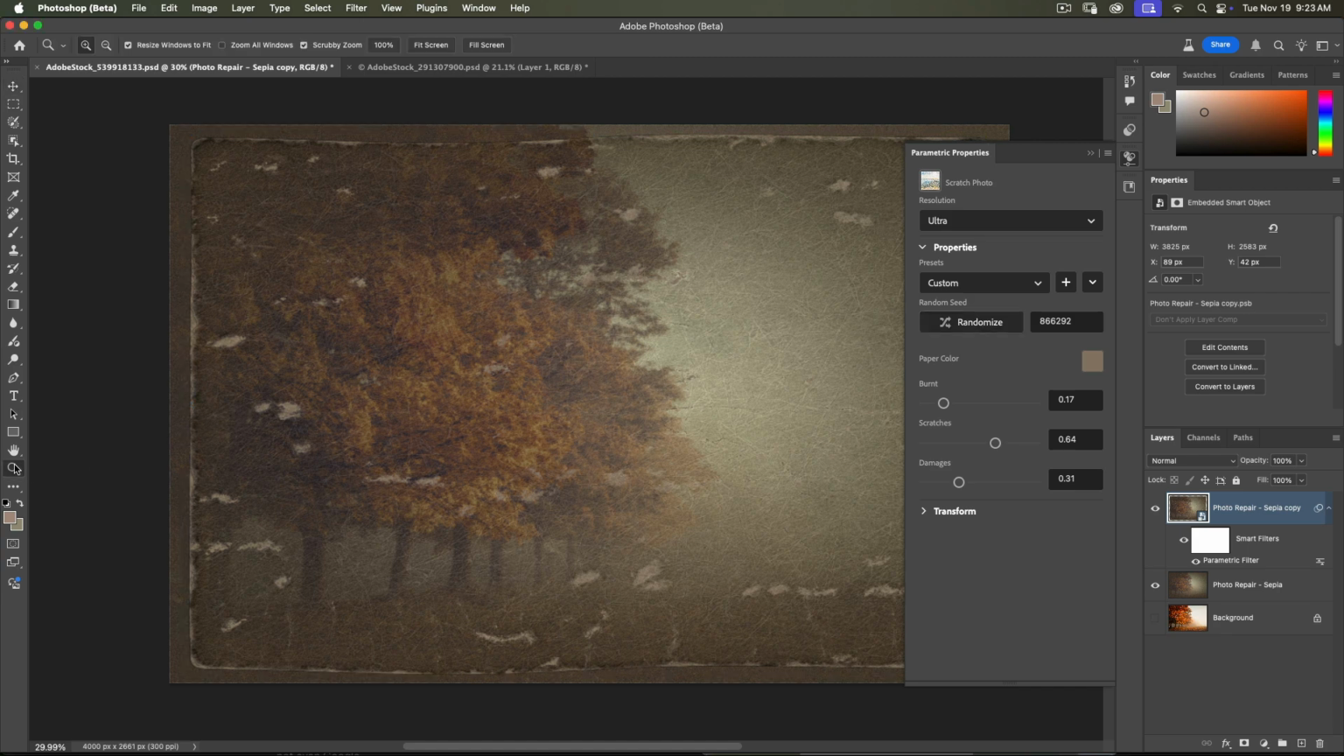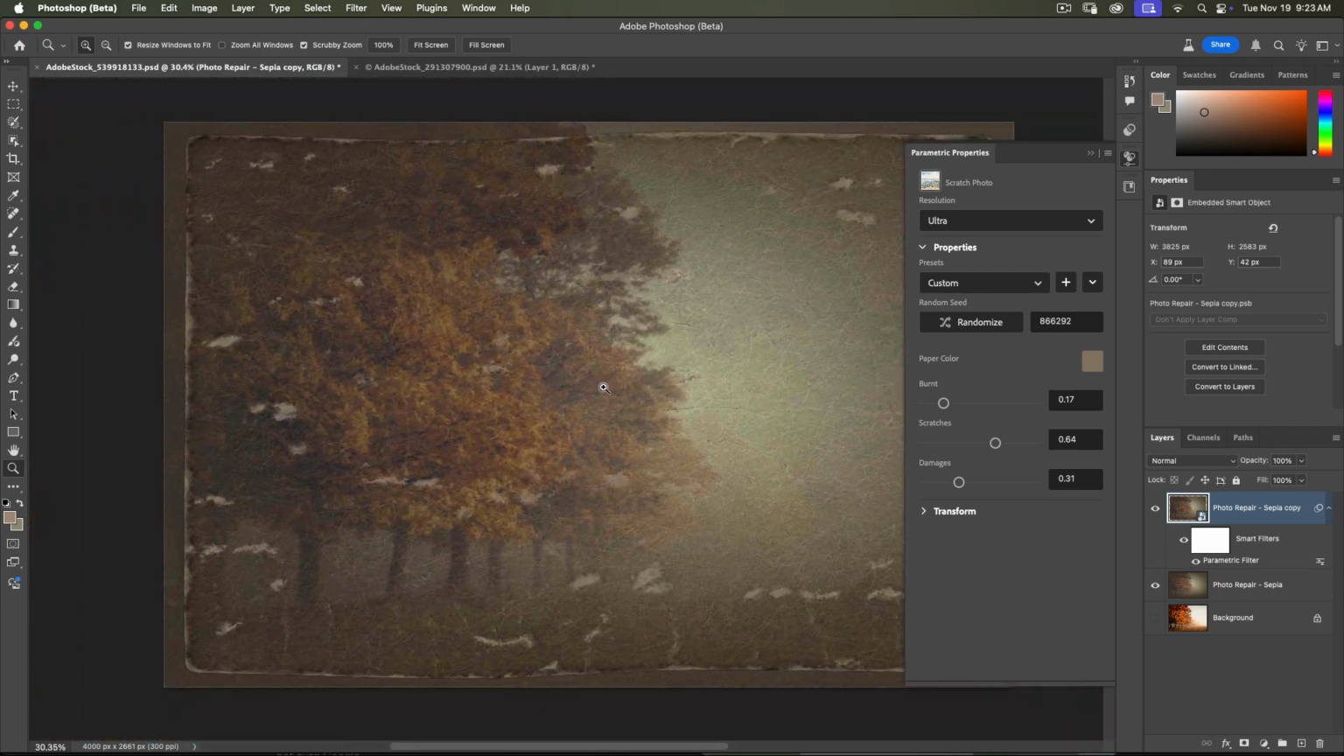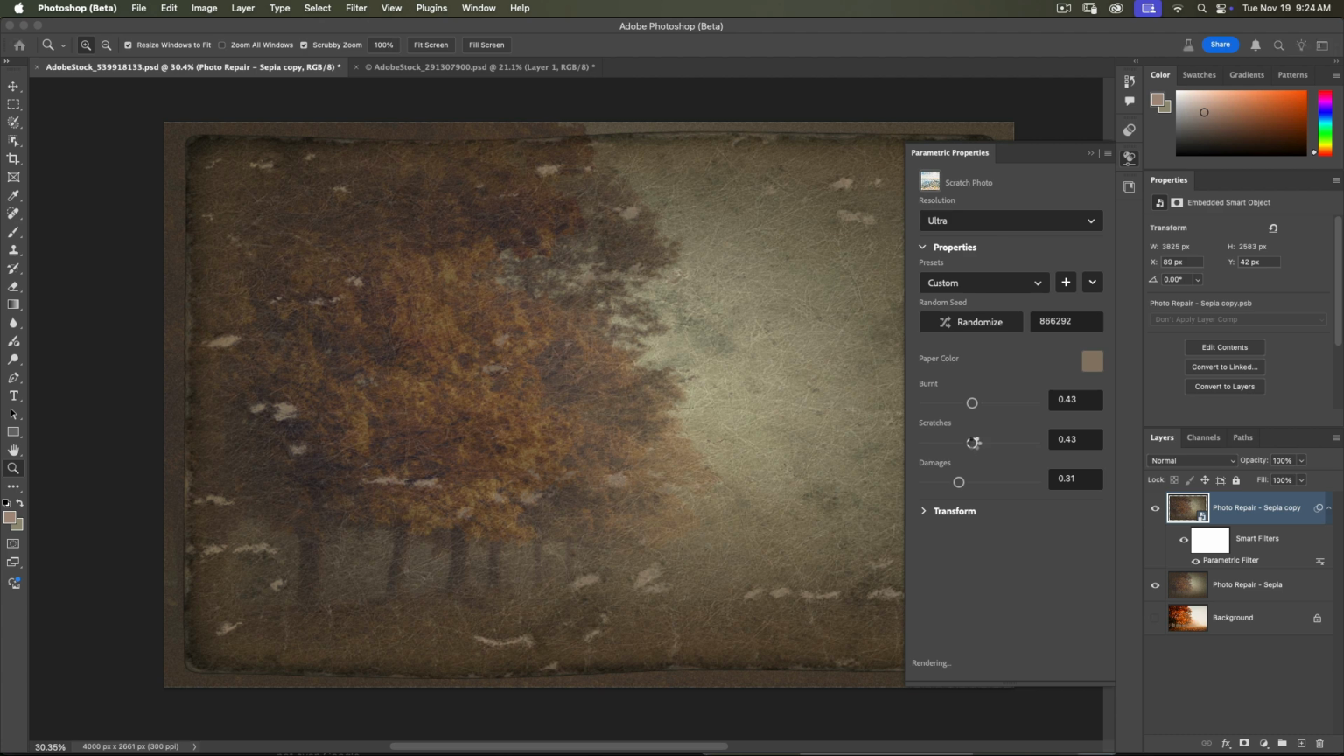If I zoom in on this image, you will see all those beautiful scratches and burn effect and everything. But you are not done. You also can adjust all those burns and scratches. To do so, move your burnt slider to the left, to the right, just like that, to add more burnt effect to your image. Also, you can add more or fewer scratches. I prefer to move my slider somewhere to the left, about 0.43, and damages.